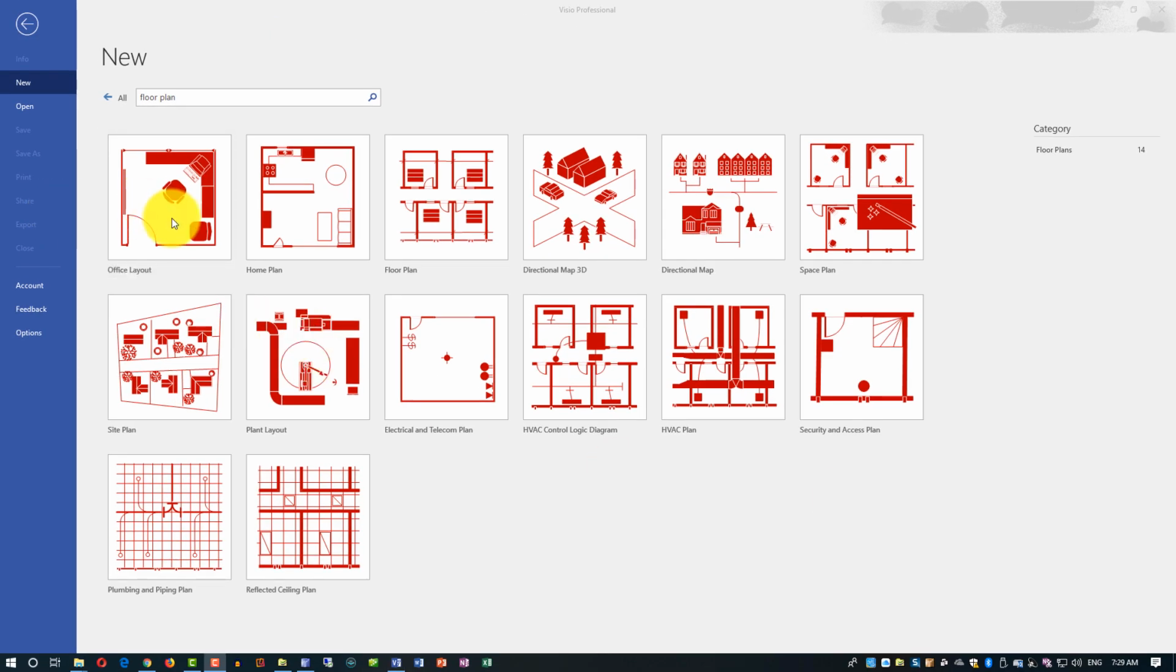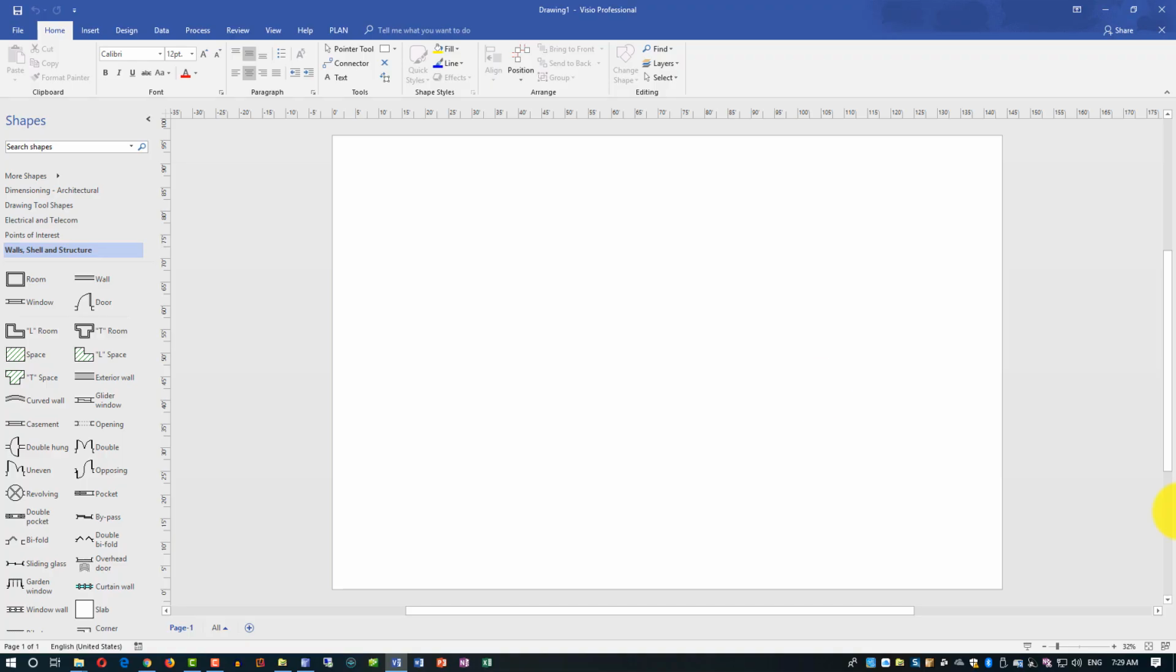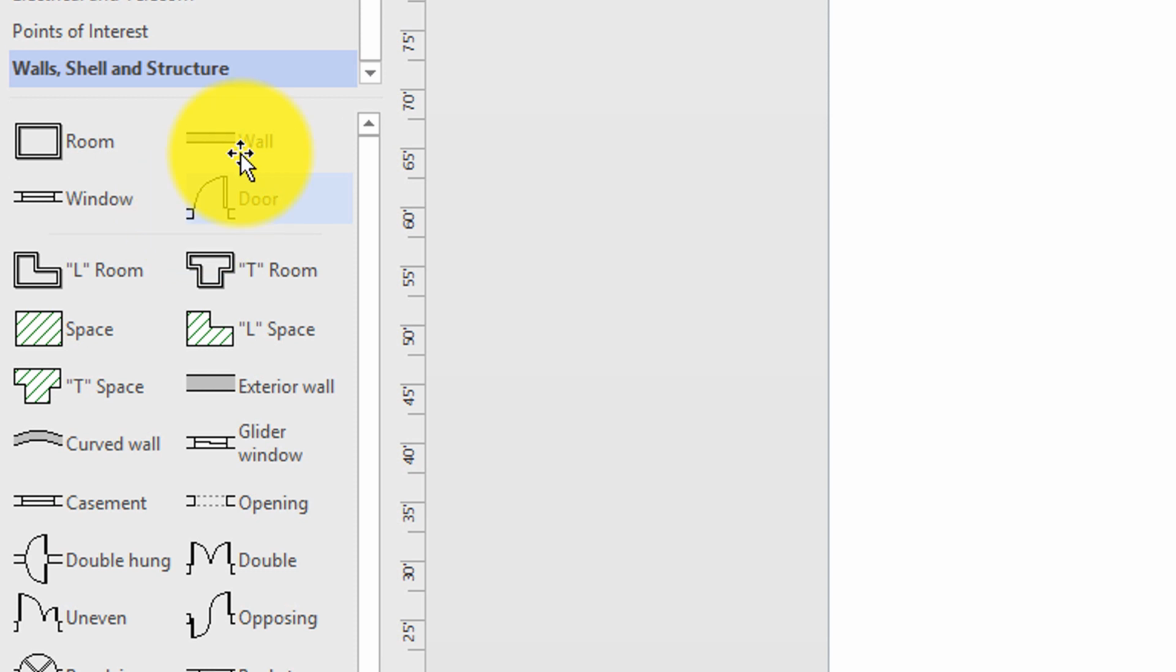As you can see, there are a lot of different plans Visio allows you to create, like office layout, home plan, floor plan, directional map 3D, and a lot of others. So if you need those specific ones, please explore those options. But in this video, we're going to focus on the floor plan. I'm going to click on the floor plan. And as you can see, Visio brings all the stencils on the left needed to create the floor plan.